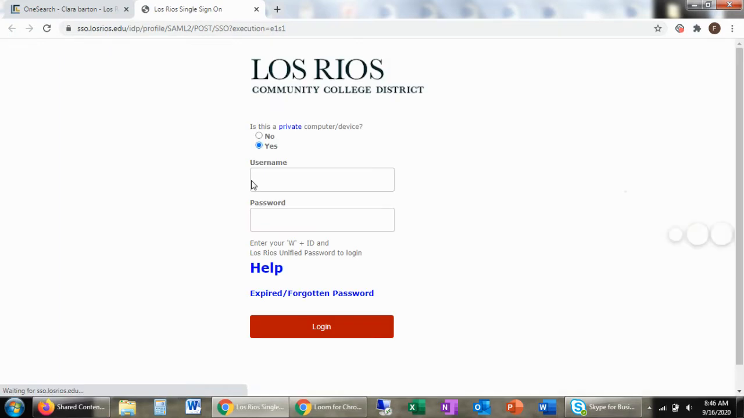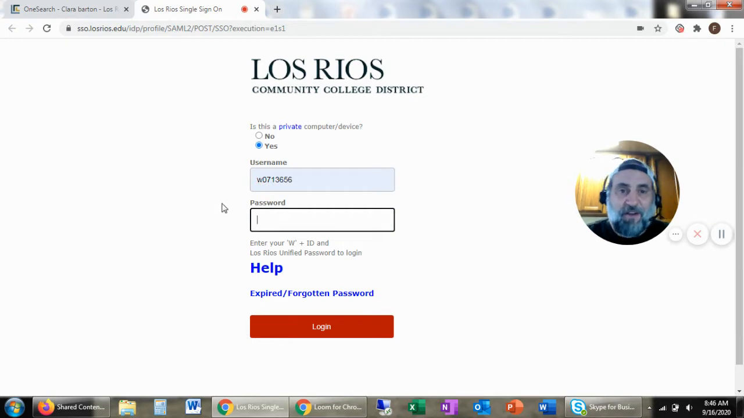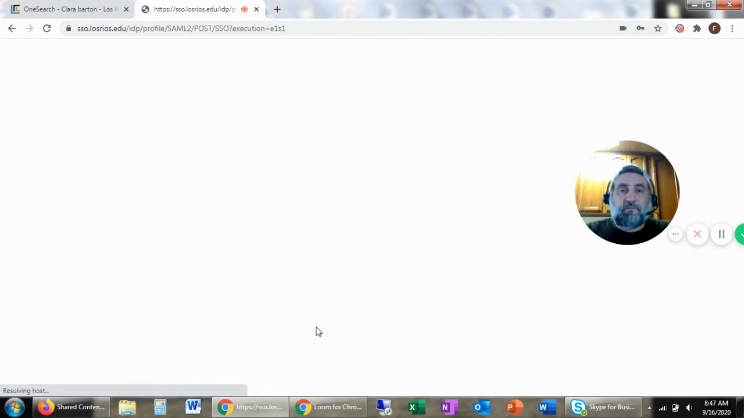We're going to get a new tab open up, and because we are off campus, we have to enter our credentials. So whenever you do your initial search and you want to dive into something for that search session, you're going to be prompted for your username, that's your W number, and your Los Rios password. So if I remember mine correctly, we'll get in there. So just remember you need those two things to access the material from off campus.